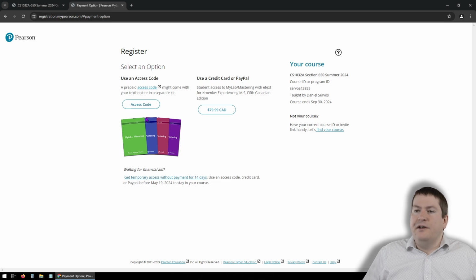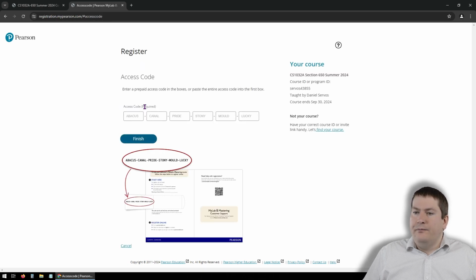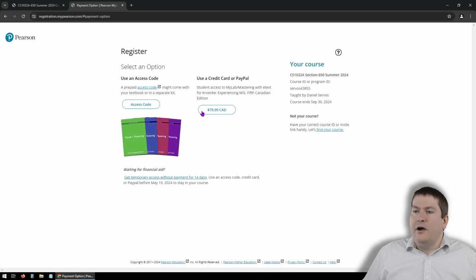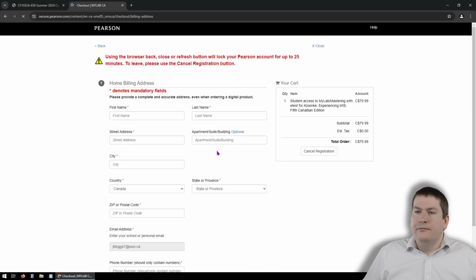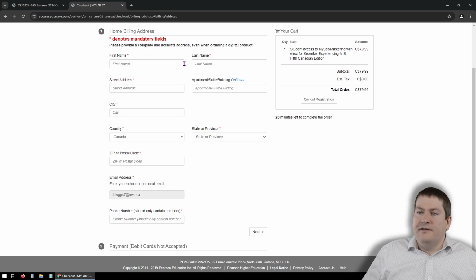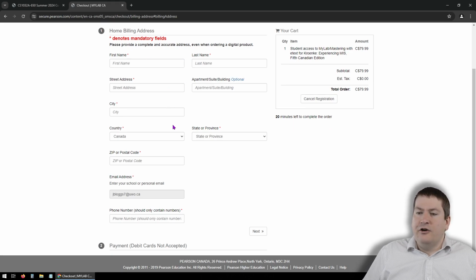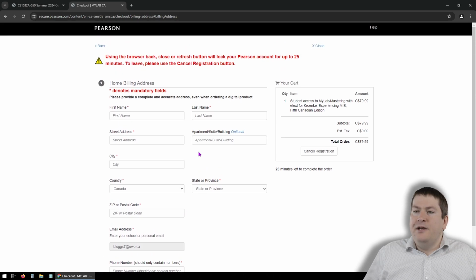So let's say we want to use an access code. We'd click Access Code. In this case, you type in the access code that the bookstore gave you and click Finish. The other option would be a credit card. And you would fill this out with your name, address, all that, and your credit card information. Or if you're using PayPal, you'd fill in your PayPal details. And then you would purchase the eText. Keep in mind that debit cards aren't accepted. So if you have only a debit card, you would have to purchase a code from the bookstore.